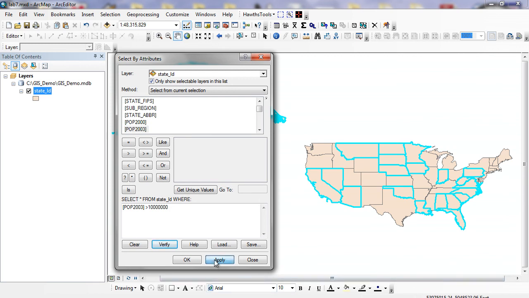Now when I click apply right here, here we go. We only have 3 states. We have California, Florida, and Pennsylvania. These end in the letter A and also have populations greater than 10 million. And I did this using the select from current selection method.